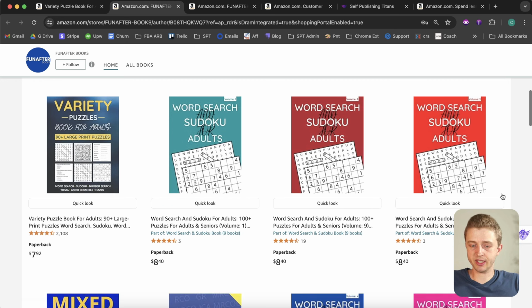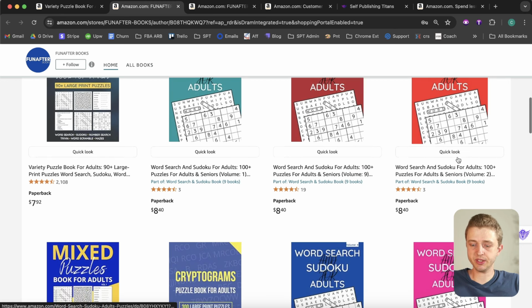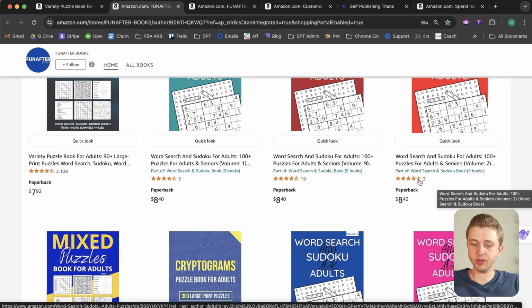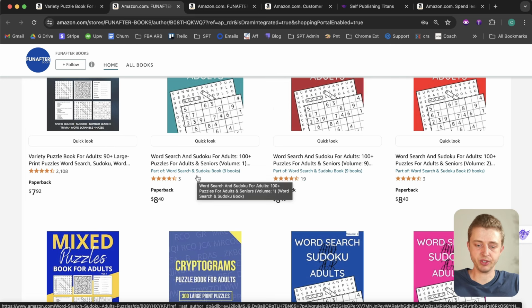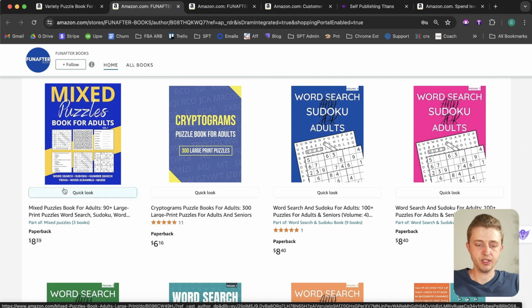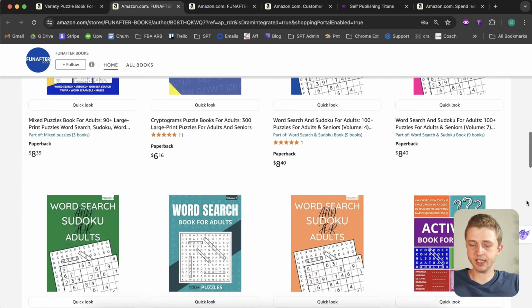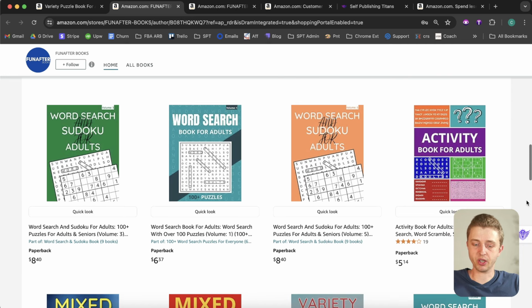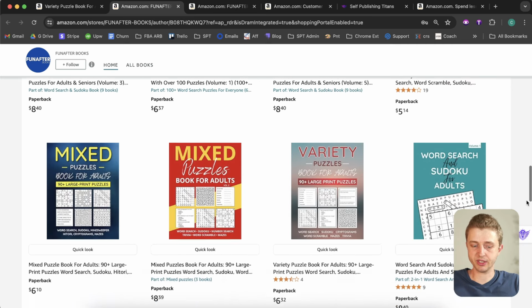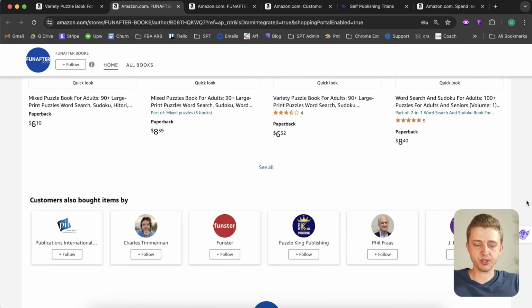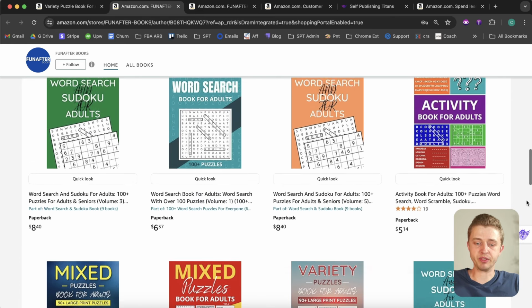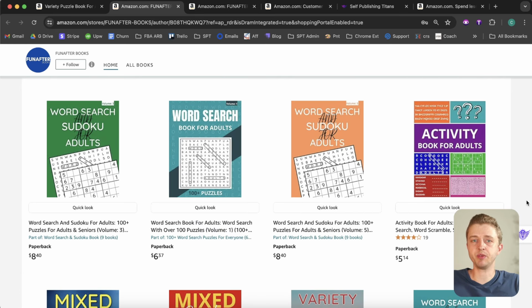So here, let's just look at their books. We can see they've done word searches, and we can also see that these only have a few reviews: 3 reviews, 19 reviews, 3 reviews, no reviews. So it looks like they had one book that really took off, and then they have some books that haven't taken off at all, which is also interesting to see, but it's also kind of realistic. Not every book that you publish, if you're doing low content or medium content books, is going to sell.